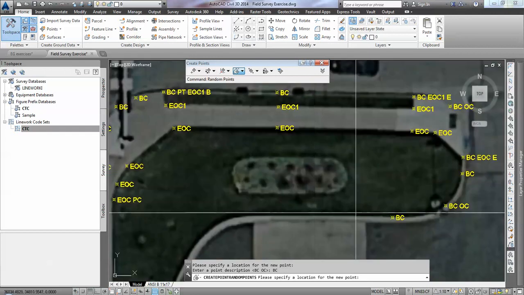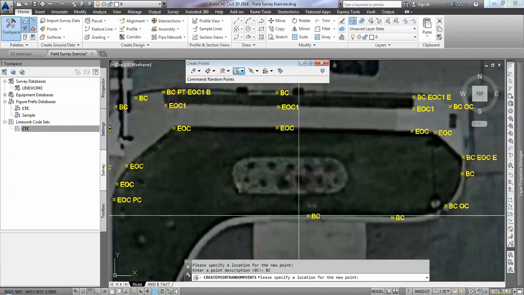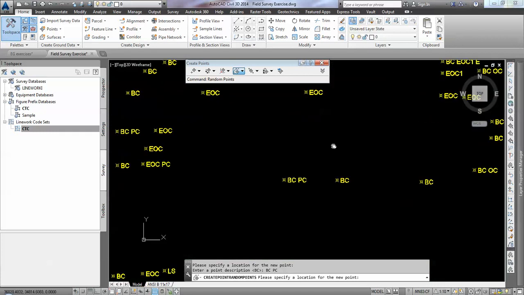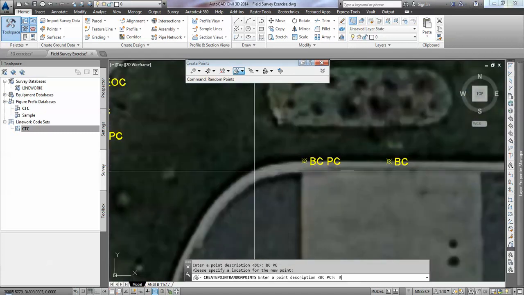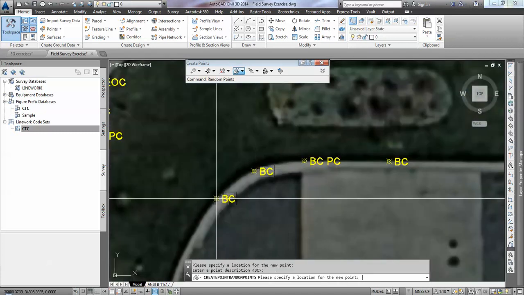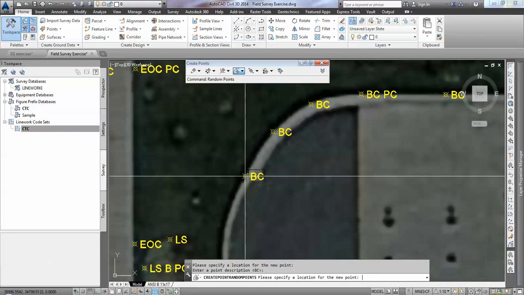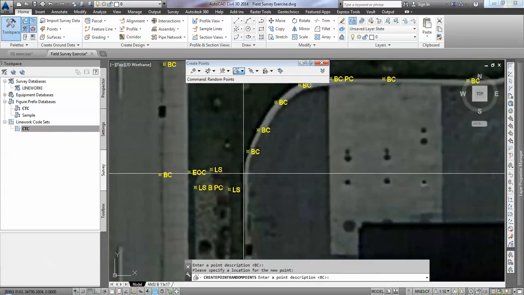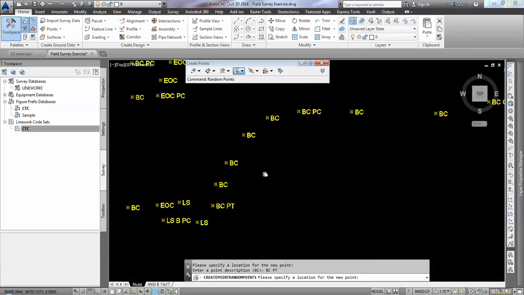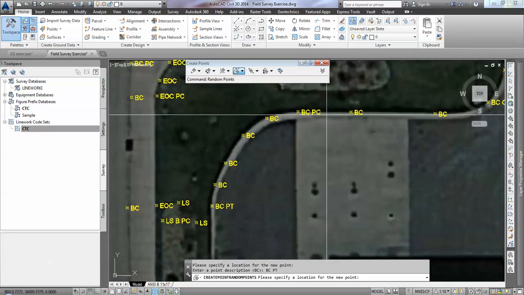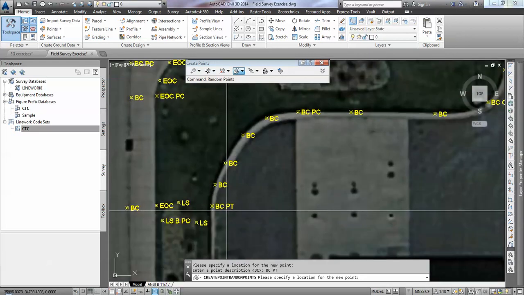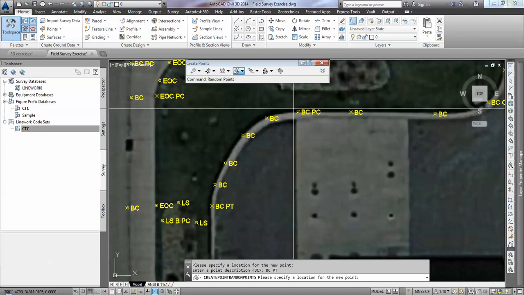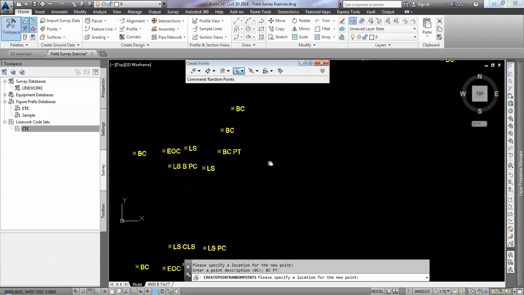Continue along here, BC. Now we've got a meandering curve. I'm going to do a 4 or 5 point curve in here. BC, BC, BC, one more, and BC space PT. Okay, you can take 100 shots in there, and if you put PC at the beginning of them, PT at the end, it will fit a series of curves with different radii through all those points.